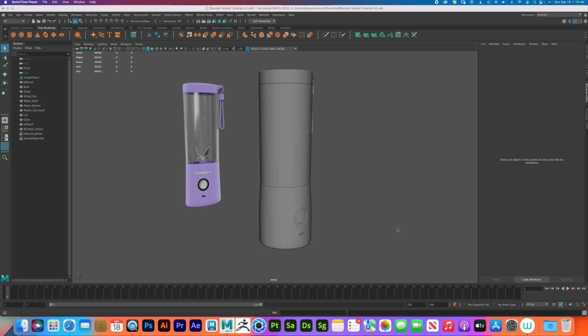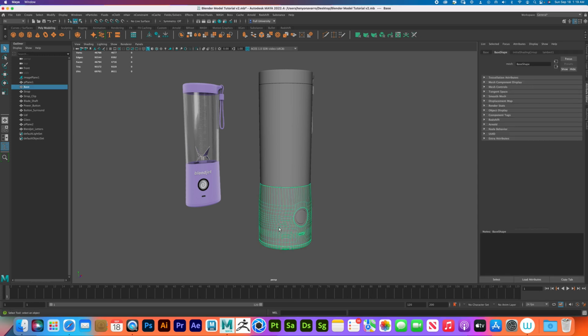So welcome to part 3 of the tutorial series of the Blender model that we started. And in this part what we're going to do is UV and lay out the meshes so that we can then add textures in Substance Painter. So let's begin. We're going to begin with the base.